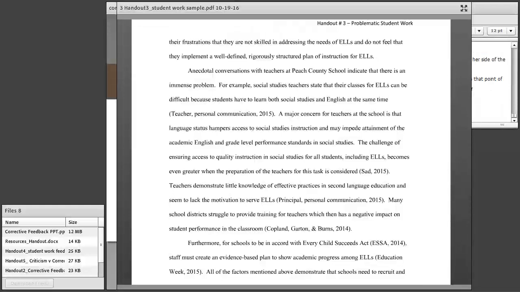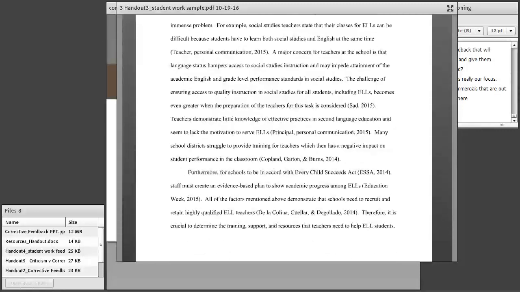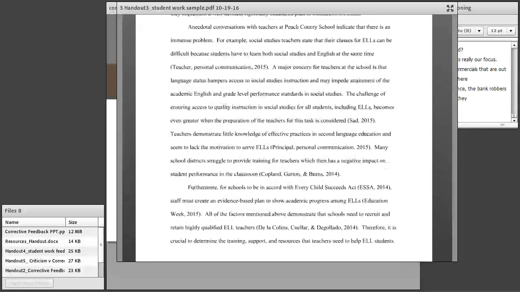Good point. So there's lots of things, bless the student's heart, that just didn't go right. So then we have to decide, what do we say and how do we construct feedback that will correct them and give them a path forward? Because that's really our focus. I love those commercials that are out these days where, for instance, the bank robbers break in and they look at the security guard and say, aren't you going to do something?